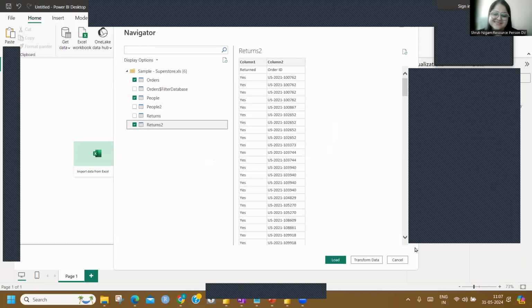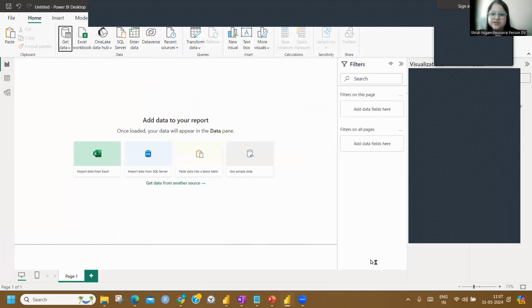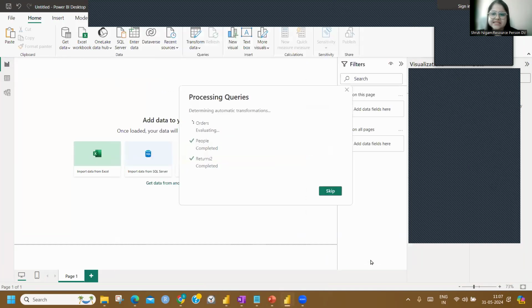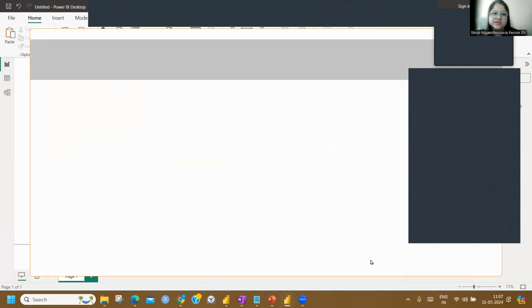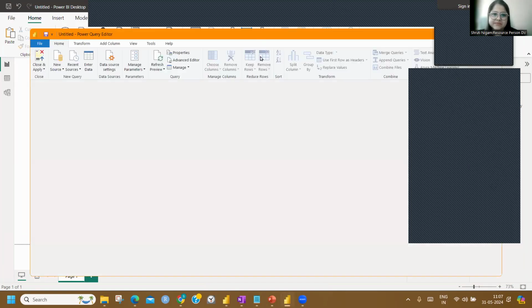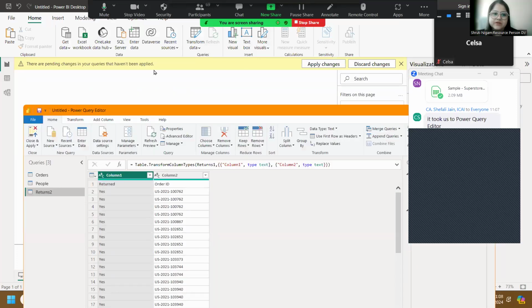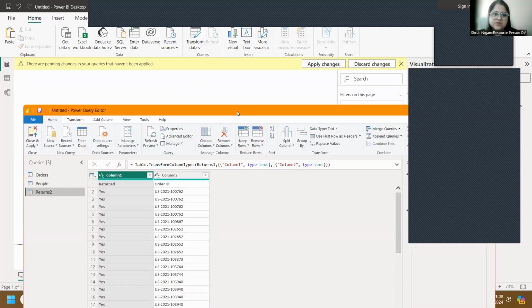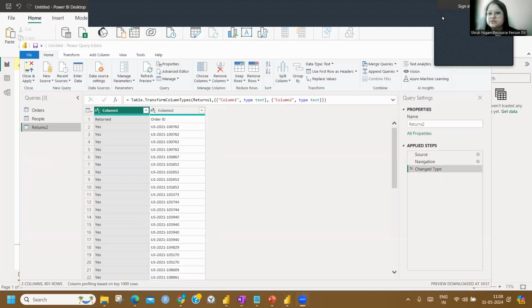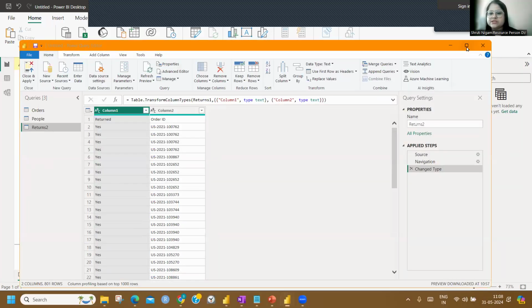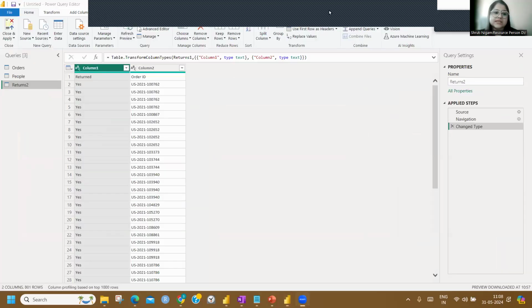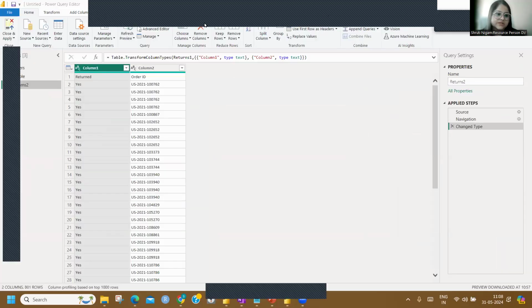Now we click on the transform data, and yes, it will take us to Power Query Editor. And we can see that Power Query Editor is part of Power BI because we still have our Power BI at the back, and on top of it, we have Power Query Editor. Let's see this Power Query Editor. I'm going to expand this. Yes, again, this is a very, very different interface here.